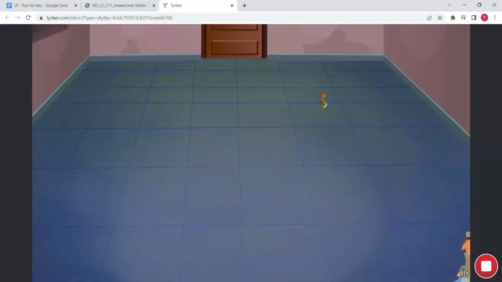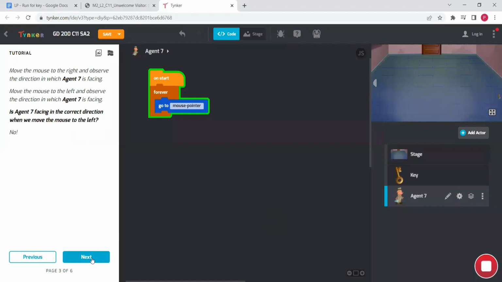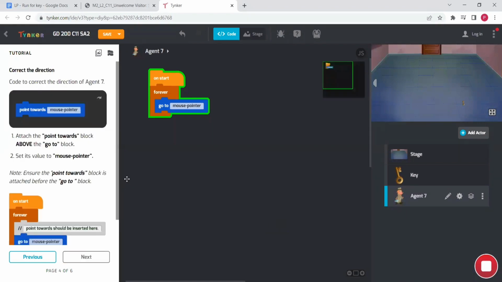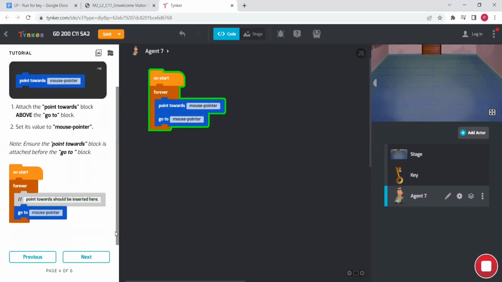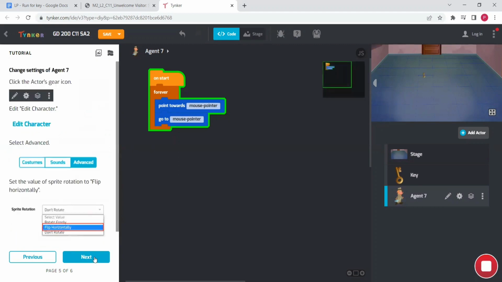So let's fix that. As per the tutorial, we have another block which is point towards. This point towards block helps us to make the actor face towards a particular direction. So we are going to take this point towards block and connect it just above the go to block. Now, since we are done here, click on next. First, let's try the code.